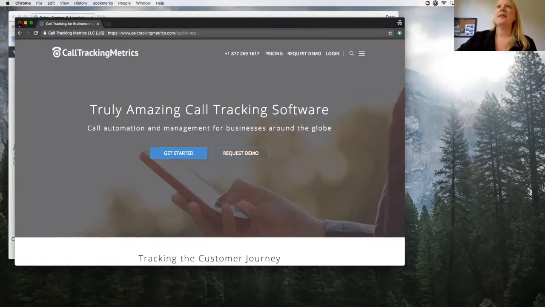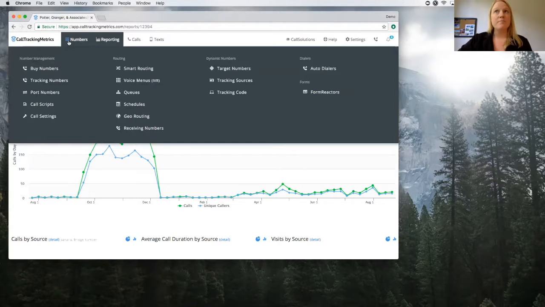Let's dive in and get started. When you create an account with us, you can sign up right on our website, and you'll want to get some numbers for tracking. If you have existing numbers that you're using, you can always port those to us. Porting is the process of moving from one carrier to another, and we would be able to track your existing numbers. If you want to start with new numbers, you can do so.